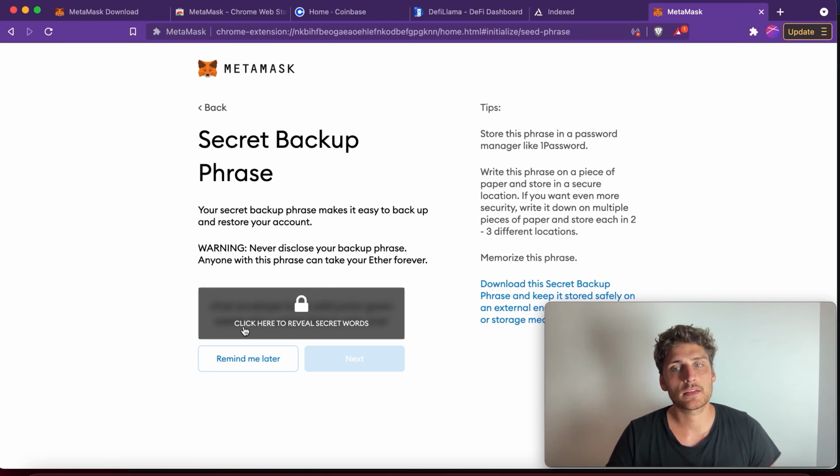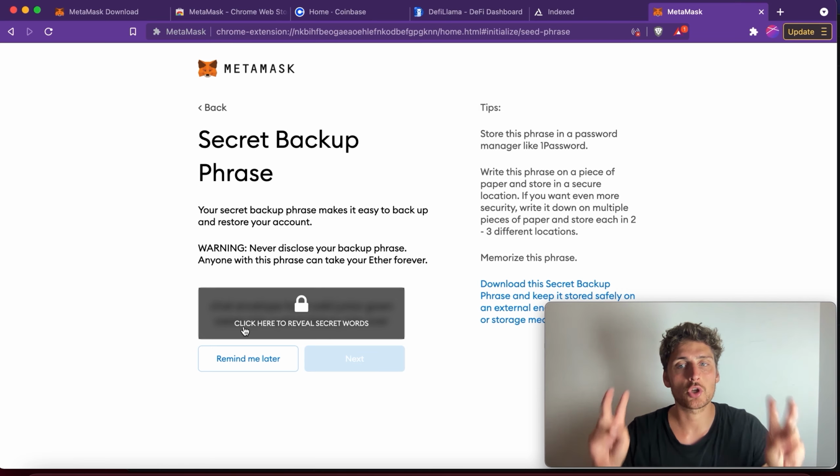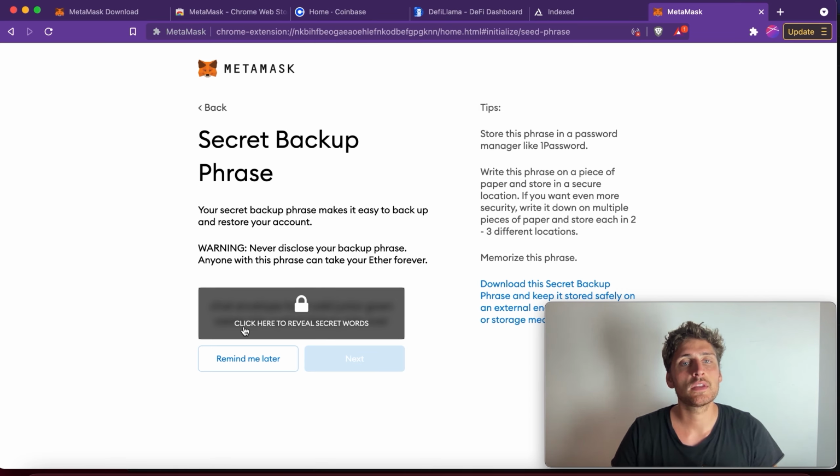Not even Metamask, the company, has access to it. That's why we call this type of wallet non-custodial, because no one has custody over your funds. Only yourself, only the person with possession over that secret recovery phrase. Your funds are essentially on the blockchain, and this is the phrase that you need to authenticate yourself.